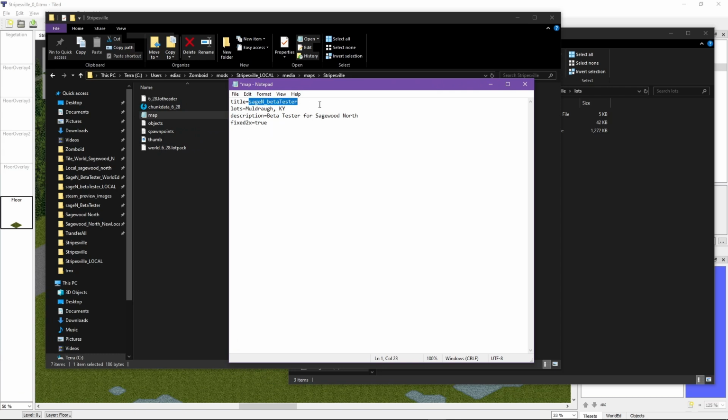The title, which is going to have to match the name on the folder that this file is inside of. In this case, I named it Stripesville. Lots has to be Muldraugh, Kentucky, because that's effectively going to tell the game that you expect to put this map on top of Muldraugh, Kentucky, which is vanilla. If you name it something else, then it's going to end up being a standalone type map. The description, you can call it whatever you want. Awesome map. And you want fix2x to be true. I do not know the reason for this, but I just know that it must be set to true. I'm going to hit save.